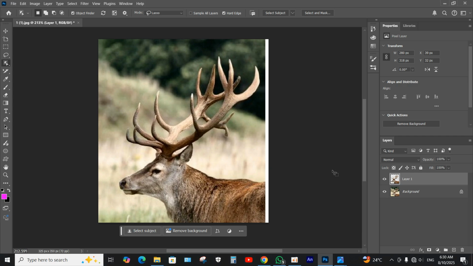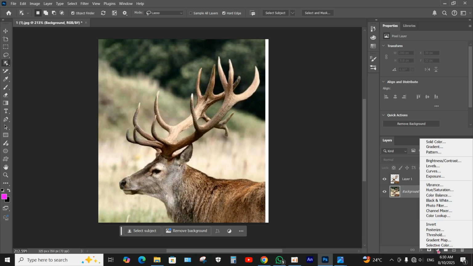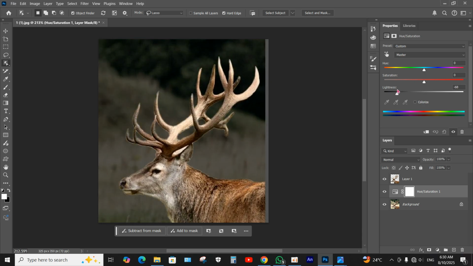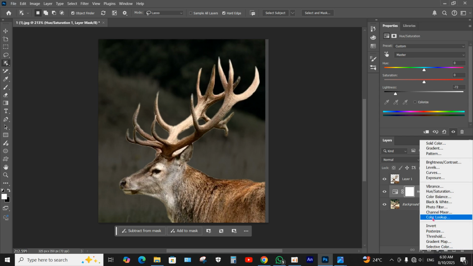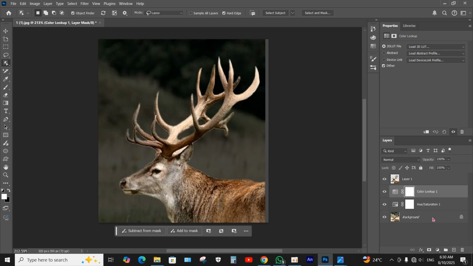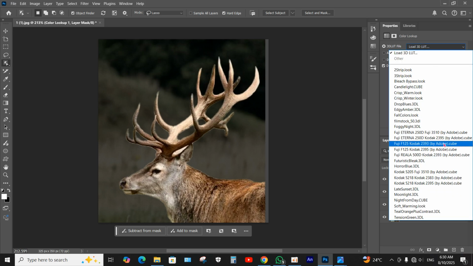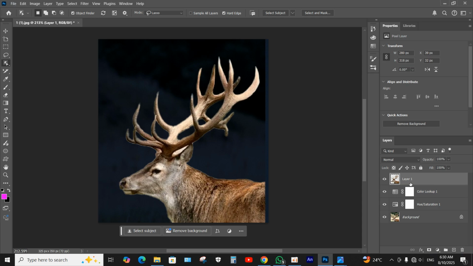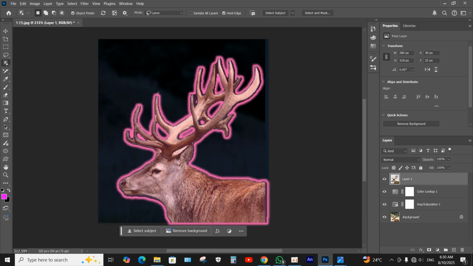When we make it a layer, click at the background, so now go to the adjustment list, click at Hue Saturation and change the brightness to dark, okay, and return to the list and select Color Lookup and open the first list, and select Night from Day, and now click at the layer, one click, and click at the object from the picture, one click.